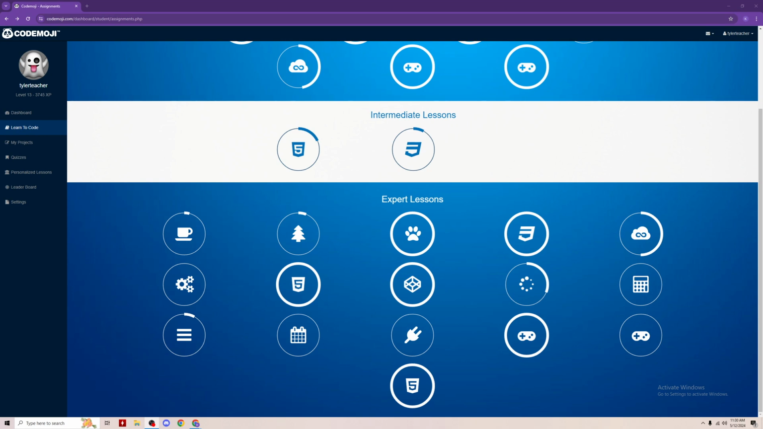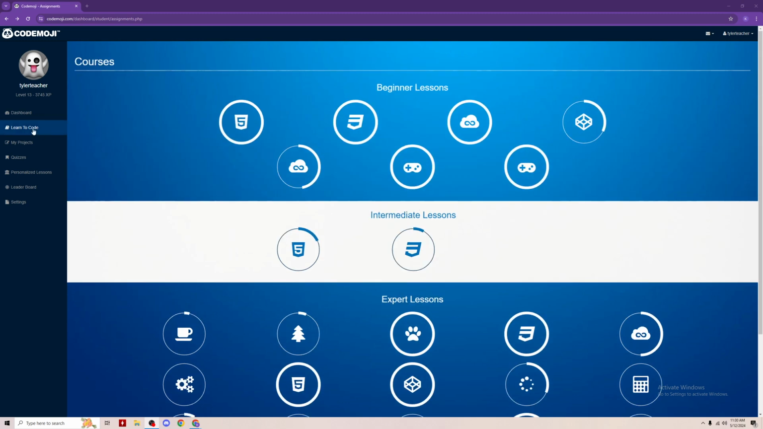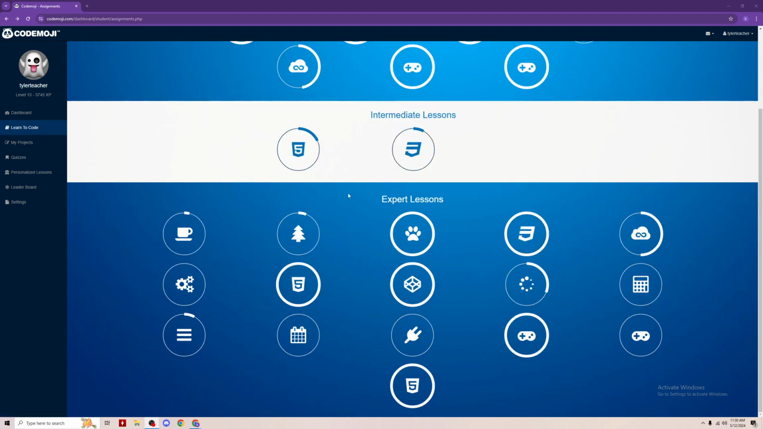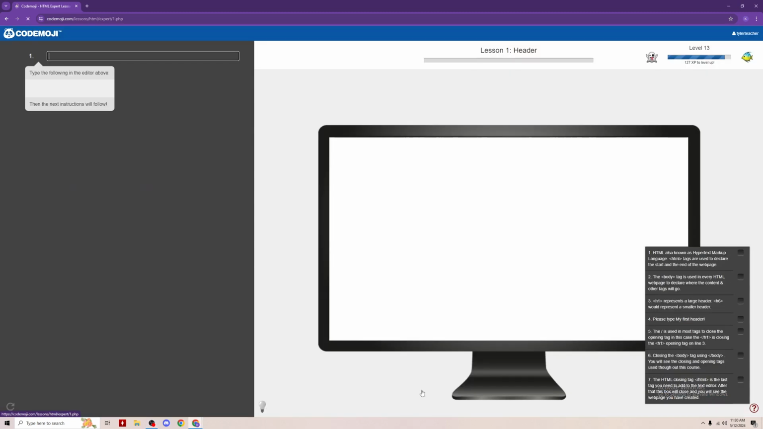So if you are on the student view and you go to learn to code, if you scroll all the way down to expert lessons, it is the very last circle down here at the bottom. The difference between expert and beginner is beginner is really going to focus on using those emojis to code, and in expert, the students are going to have the chance to type the actual code they would use if they were building a web page.